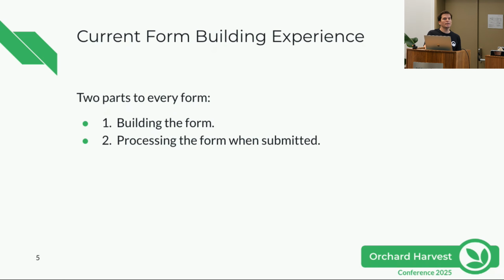In order to really get to the bottom of this, we need to look at the current workflows for building forms in Orchard. And I think there's been some really interesting demos over the first course of this conference around how forms are created. And so the main steps are, first of all, you build the form, and then you process the form with the required responses and that sort of thing.